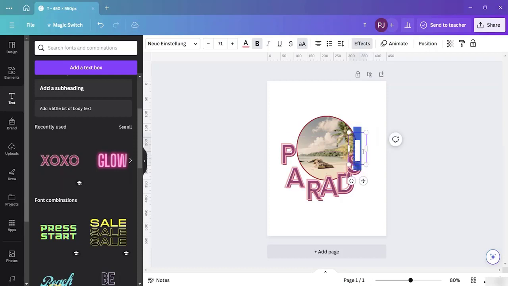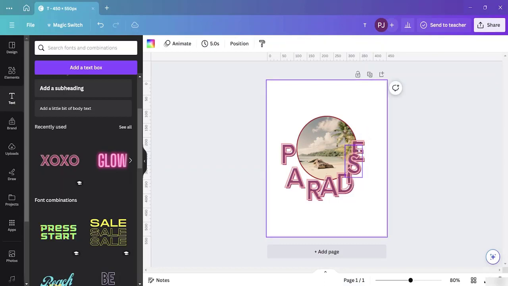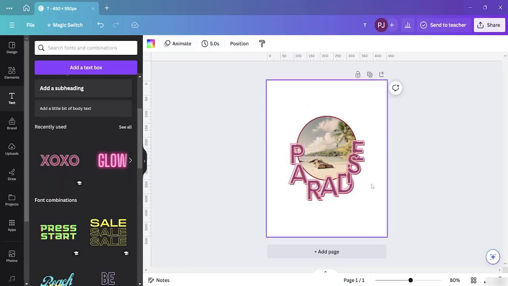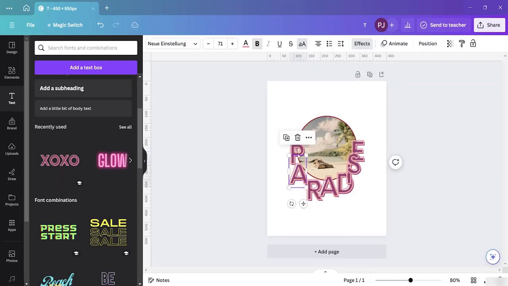Okay, so I'll just click over here and write E, and I can send it back here. So this kind of looks like this. If I want to bring it over here, and this one I'll bring quite over here. So this is the alignment.